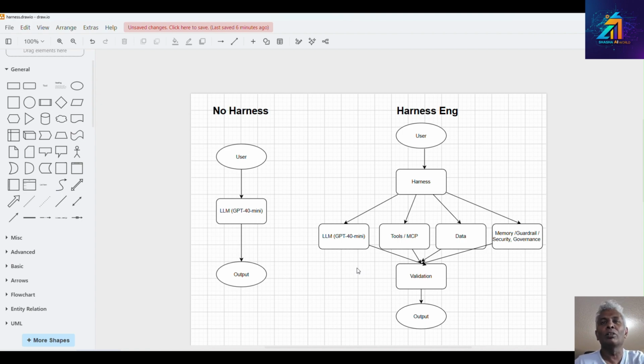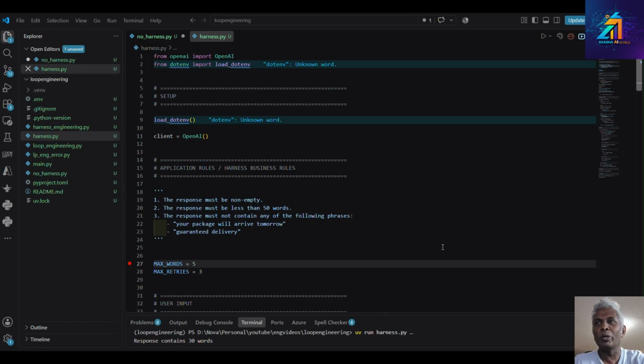In my demo, I'm going to show three business rules and implement them. Not only business rules, whatever harness capabilities we can enable: security, runtime, evaluation, observability, output validation, controlling the output, retry, loop controls, everything you can try. In my code, there are three business rules.